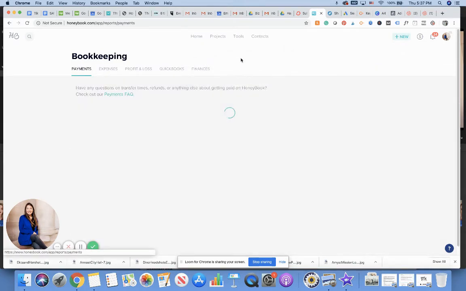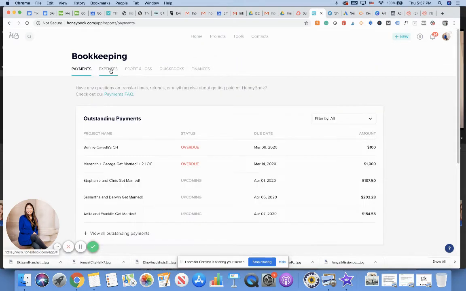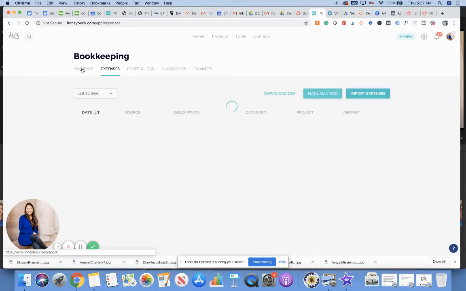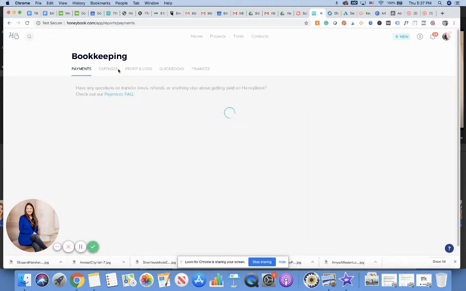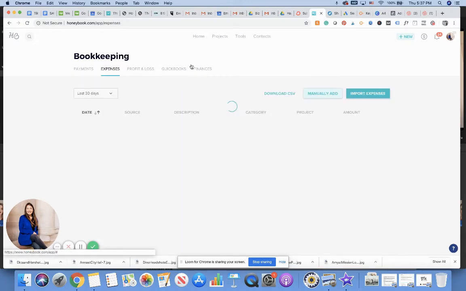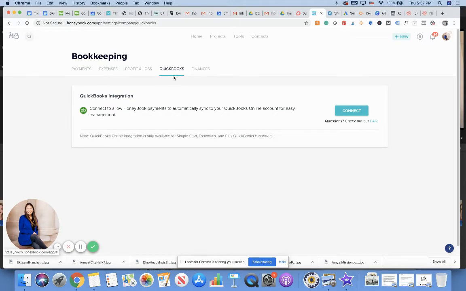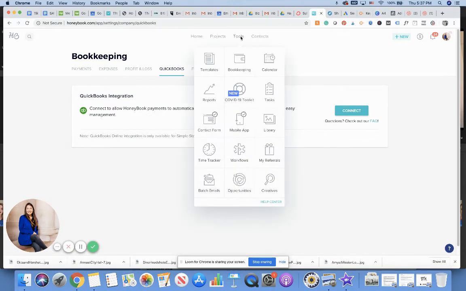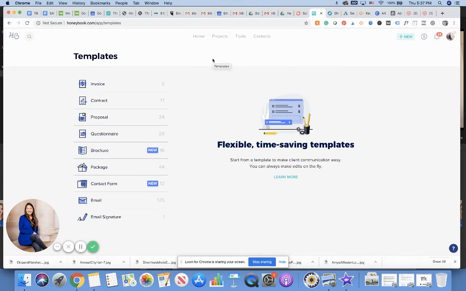And bookkeeping is what I used to use before I had an accountant. The payments are still accurate, but expenses I used to keep track of. And I think it automatically updates once a month or so because my QuickBooks is connected. So that's another tool.